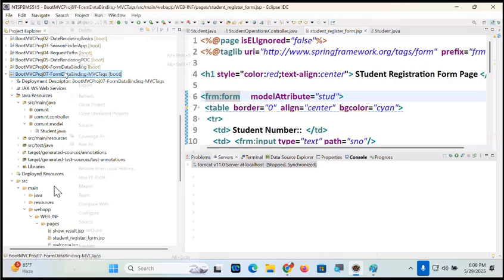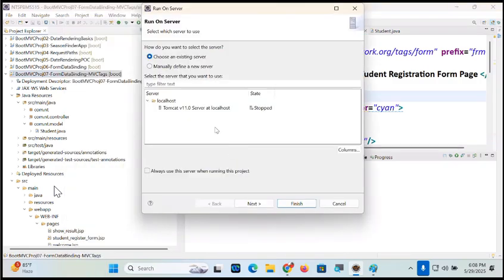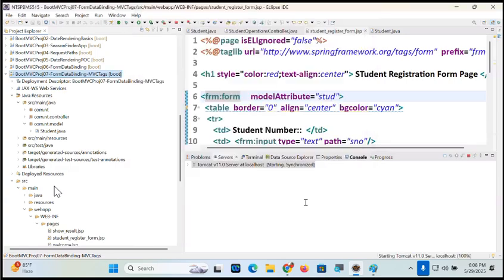Form data binding, run on server, say this, say next, say finish.